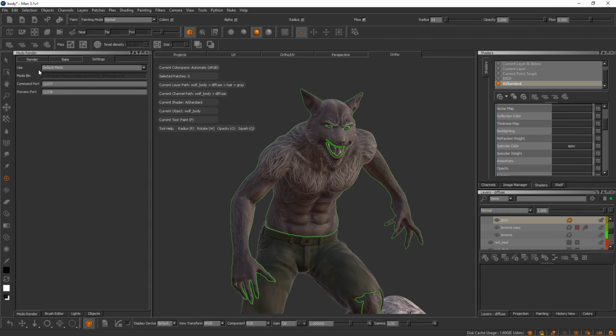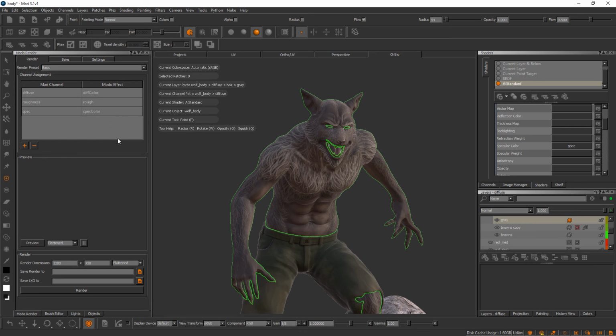By default, we should be using the default Modo setting here. Now this will be rendering inside of Mari using the Modo renderer. If we do have a locally installed copy of Modo, we can switch this to locally installed Modo. And what that'll do is, once we execute a render, it'll compile our project and send it over and rebuild it inside of a Modo scene and set off a render inside of Modo. Now I'm not going to do that for this particular video because that requires another piece of software that you as the viewer may not have installed. So we'll just go ahead and do this right here inside of Mari.